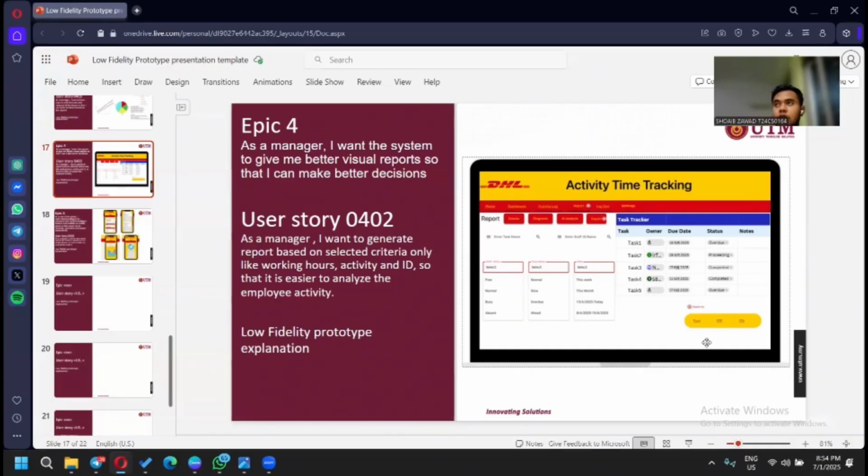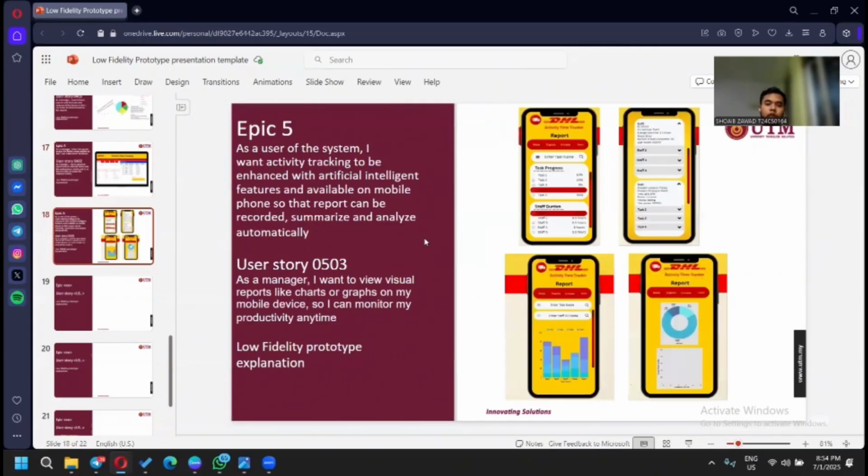This is our add report generator, which was in our screen in action, making it easy to get the data out for further analysis. Basically, this whole report tab is designed to give managers a clear and customizable overview of task progress and employee activity, which fulfills user story 0502. So now, our Epic 5 user story 0503: as a manager, I want to see visual reports like charts or graphs on my mobile device so I can monitor productivity anytime.